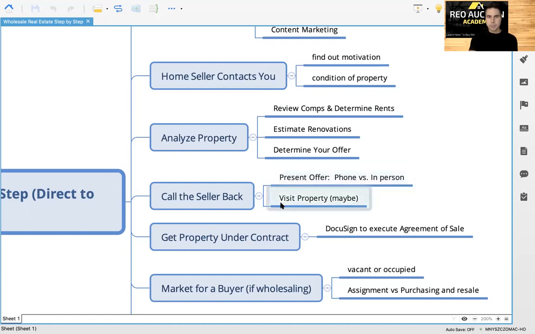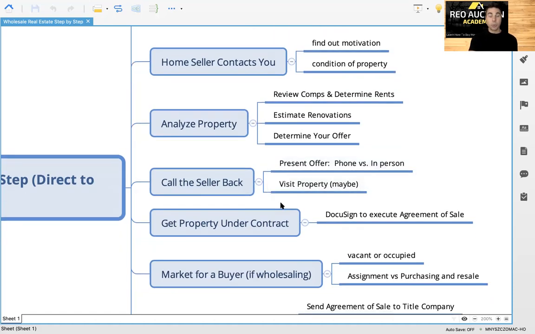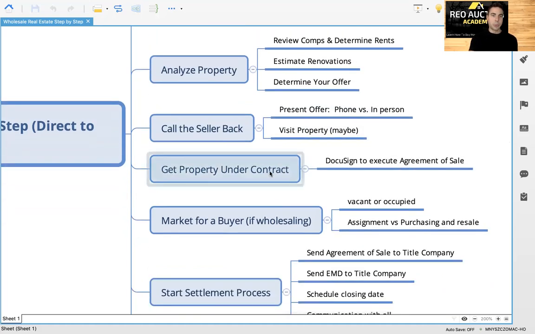And then once you present your offer to the home seller, you want to get the property under contract if you guys come to an agreement. So if you're in person, it might as well make sense to actually print out the contract and sign it there on the spot. If you're doing this over the phone or in a different market, DocuSign is a great way to execute the agreement of sale. We've been using it for years, me and Paul. It's a great way for electronic signatures.